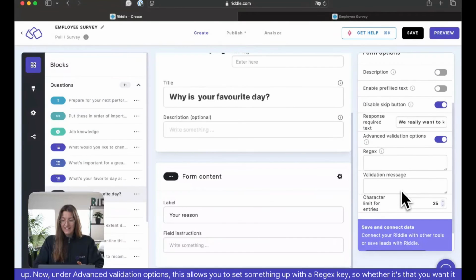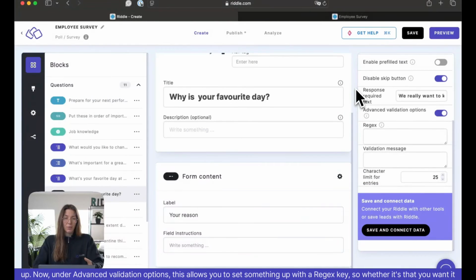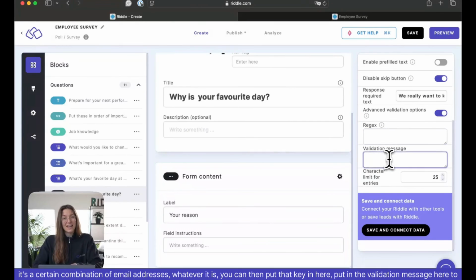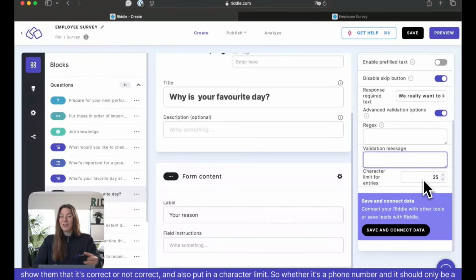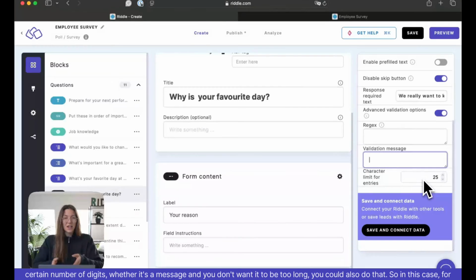Now, under advanced validation options, this allows you to set something up with the regex key. So whether you want it to be a specific format, whether you've asked for someone's telephone number and you want it to only come from the US, whether it's a certain combination of email addresses, whatever it is, you can then put that key in here, put in the validation message here to show them that it's correct or not correct, and also put in a character limit. So whether it's a phone number and it should only be a certain number of digits, whether it's a message and you don't want it to be too long, you could also do that.